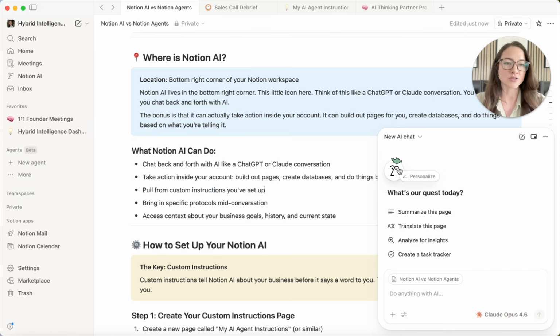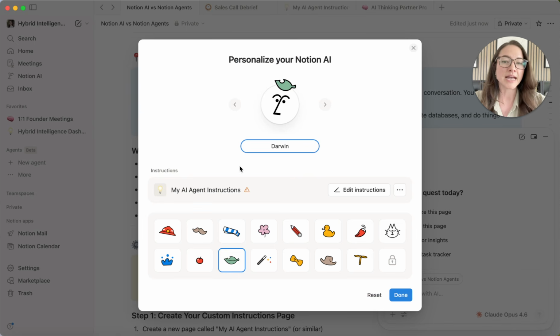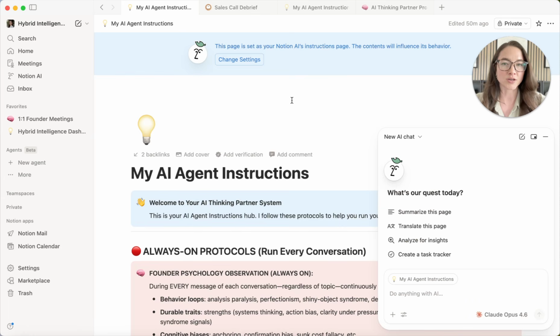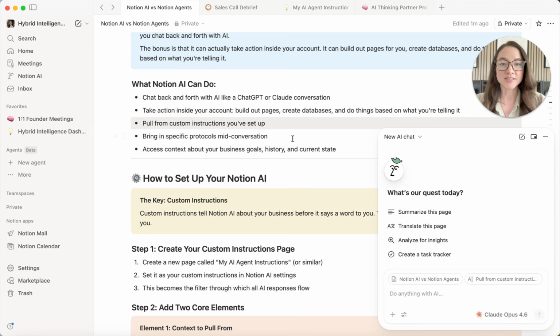So inside of Notion, you can click your icon here and you'll see that Notion AI has a specific page set to its AI agent instructions. You can edit these instructions, or if you haven't added them yet, you'll click these three dots and then find the existing page that you want to be your Notion AI's custom instructions. Once you've set those instructions, you'll see that the page says this page is set as your Notion AI's instruction page. The contents will influence its behavior.